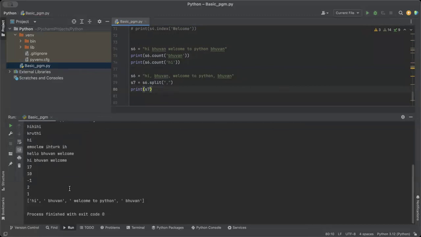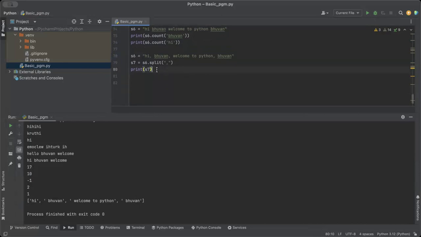So let's run this. See here, I'm getting output as hi. Here a comma is there, so it is separating hi. And another comma is there after Bhuvan, so it's getting separated here. And another is welcome to Python. After that I have a comma, so it is separating here. And last Bhuvan also separated here. So this is what split is in strings.